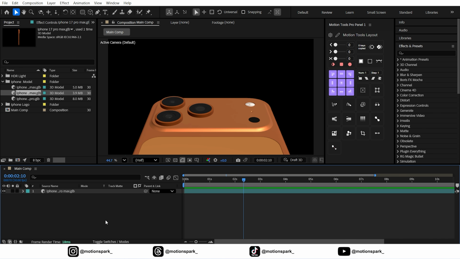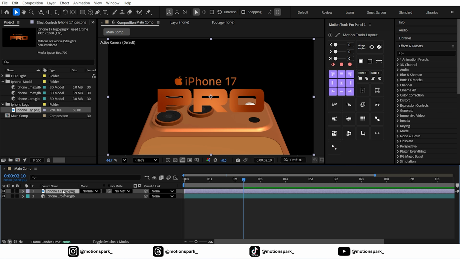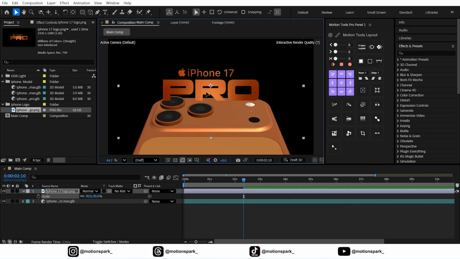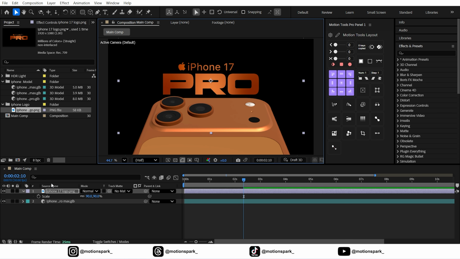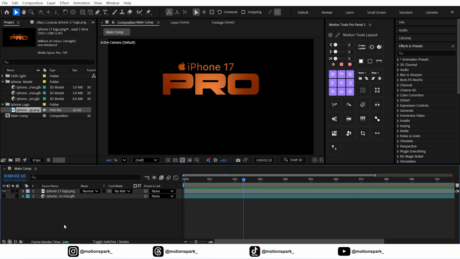Now, let's drag and drop the iPhone 17 Pro PNG image into the workspace. Resize the image slightly and align it carefully so it fits perfectly on top of the model. At this stage, turn off the visibility of the model layer so that only the PNG image remains visible. Now, we need to create a smooth entrance animation for the iPhone logo.